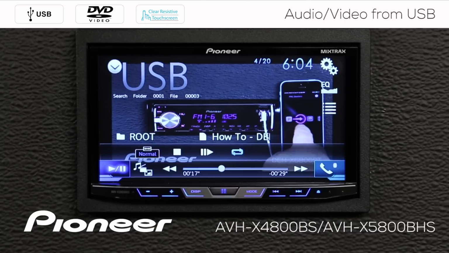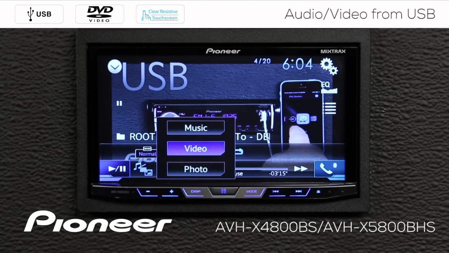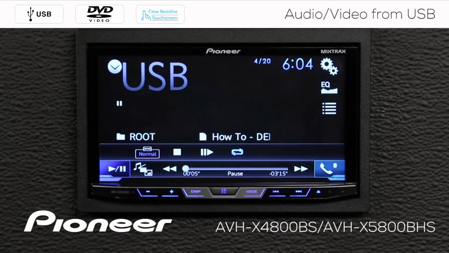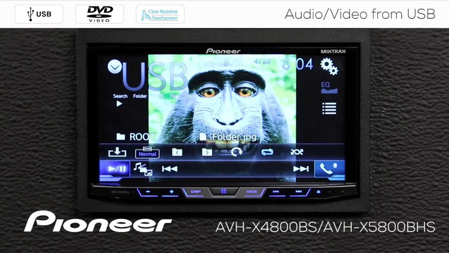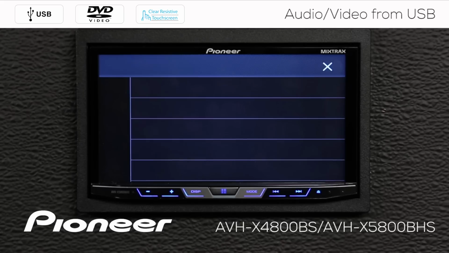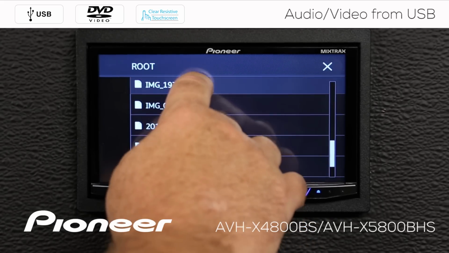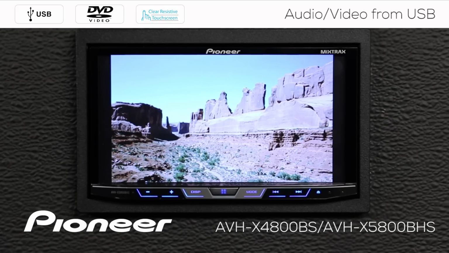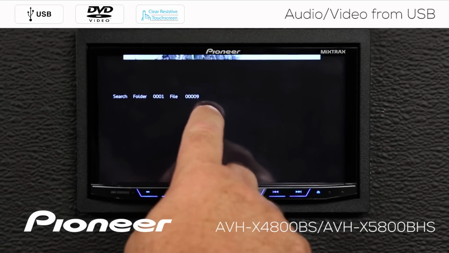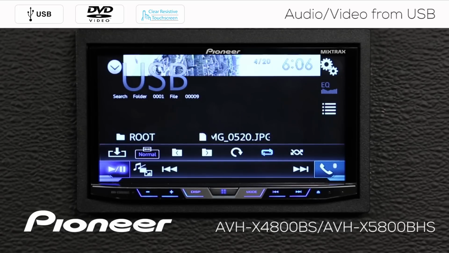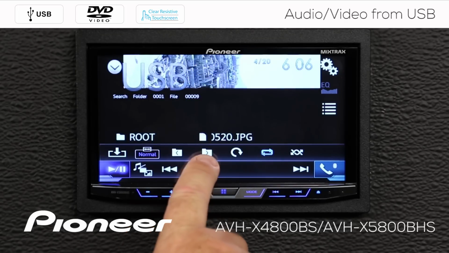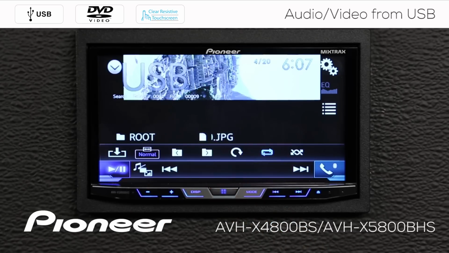Now I'll touch the screen and bring up my still images. Here's my photos. We can search for a different photo. We can touch the screen to bring up our menu, where we can advance to different folders and change the way the still images are played back.